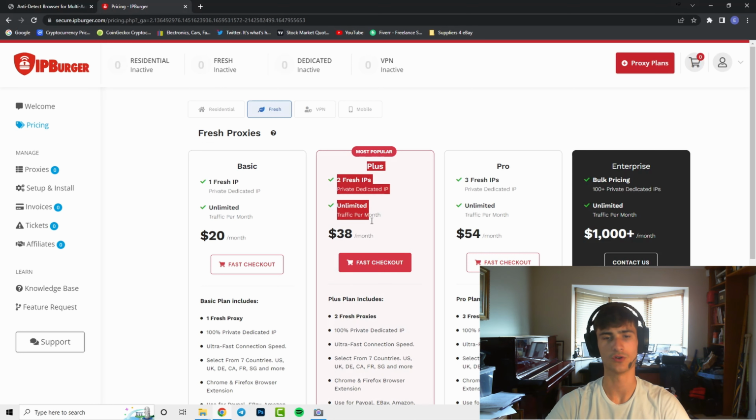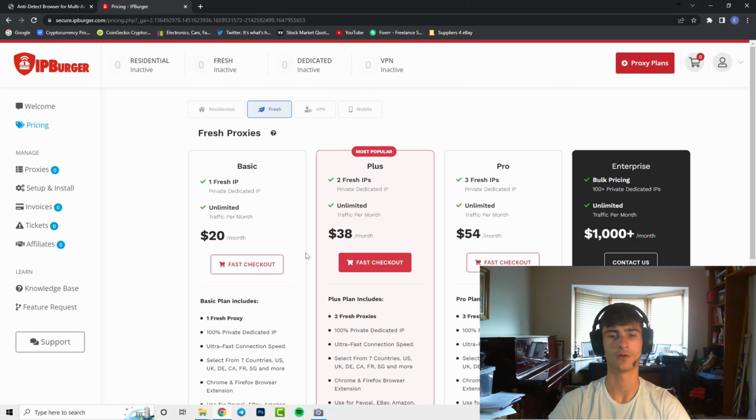So I'd say minimum you need 2 for your multiple stealth accounts, because if you have 2 stealth accounts, you want 2 IPs. You have 3, you want 3, etc. So I'd go with this one. You just check out, buy that, then you'd have 2 IPs sent to your email.